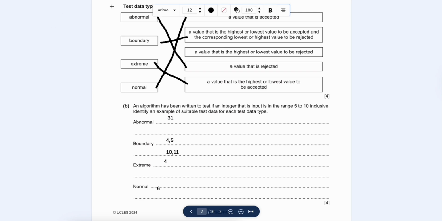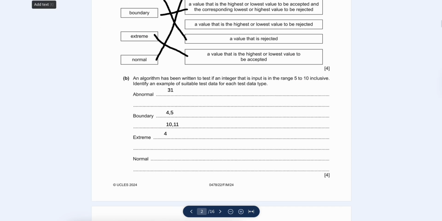Okay, an extreme would be one that is on the edge, so you could take 4 or 5. It appears I made a mistake. For extreme, usually they'll give you a range from and to, so the trick here is just take the number they give you. You can either take 5 or 10. Normal is within the range, so just 6, I guess.